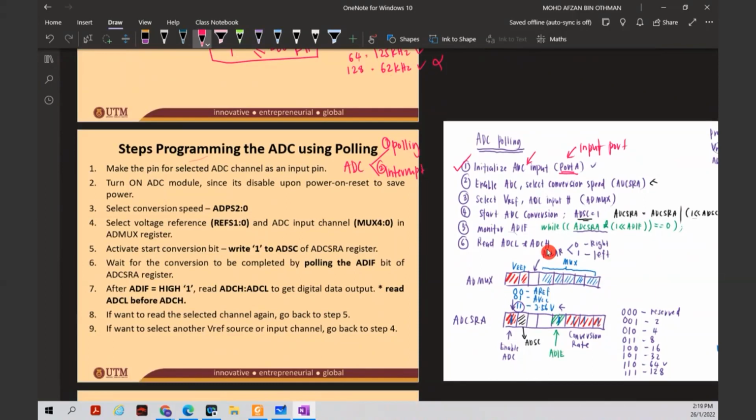Step number 2, you're going to enable the ADC. So how to enable the ADC? First enable the ADC and select the conversion speed. To enable the ADC and select the conversion speed, you can do it inside the ADCSRA register. Earlier we already learned that. So this is your ADCSRA register. I draw it one more time here. This is your ADCSRA.